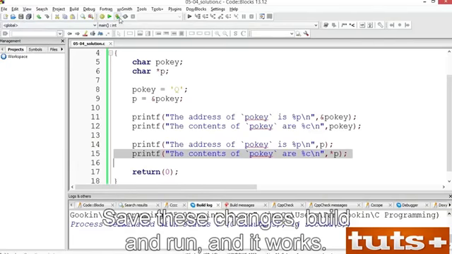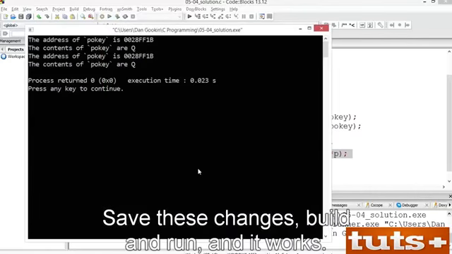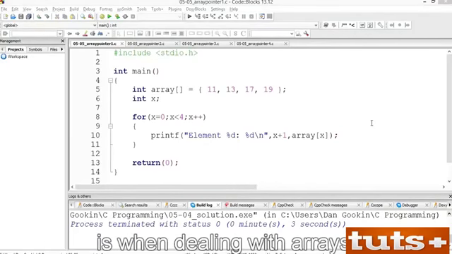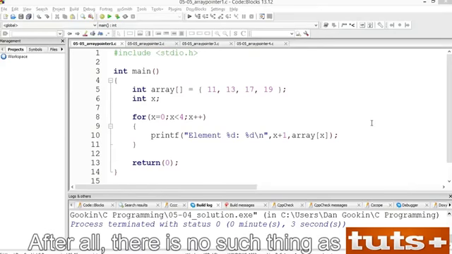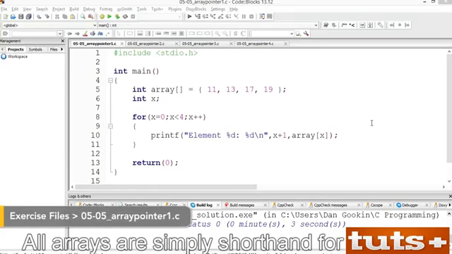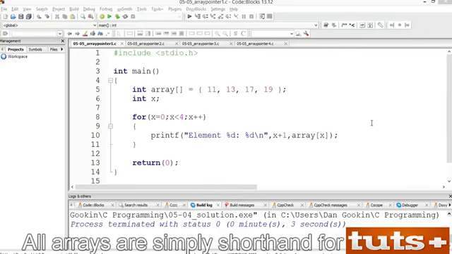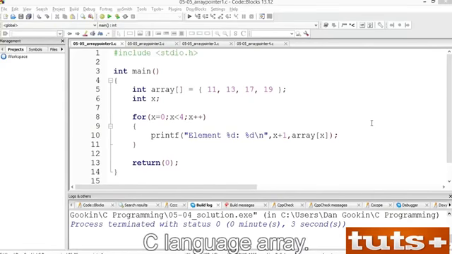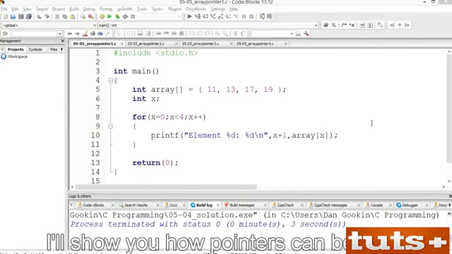Where pointers really come into play is when dealing with arrays. After all, there is no such thing as an array in the C language. All arrays are simply shorthand for pointers. To prove it, in this movie I dissect the common C language array. I'll show you how pointers can be used to manipulate an array, providing flexibility and power other programming languages can only dream about.